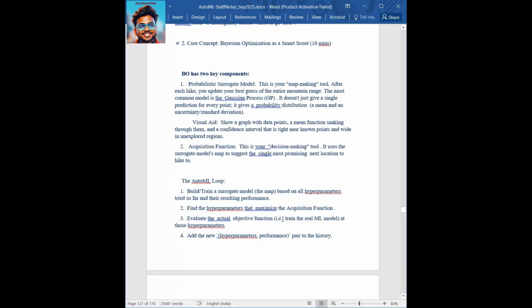In this, BO has two key components: the probabilistic surrogate model and the acquisition function, which we saw both of last time. So I will just recap. What is a probabilistic surrogate model? This is your map-making tool. After each hike, you update your best guess of the entire mountain range.